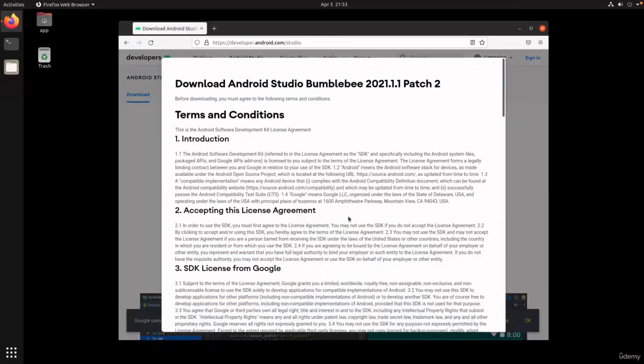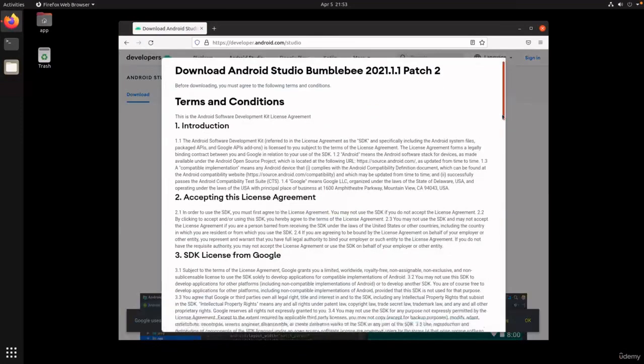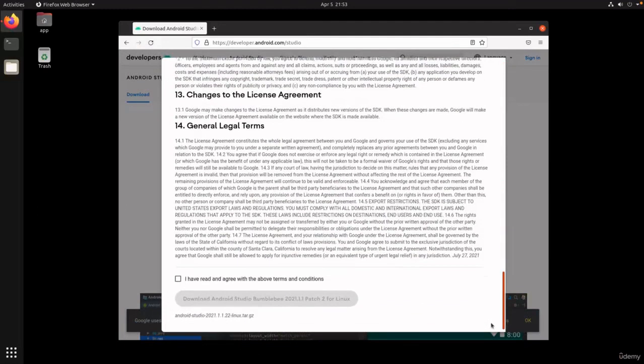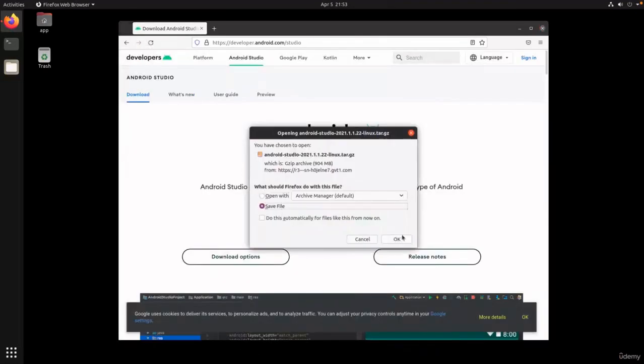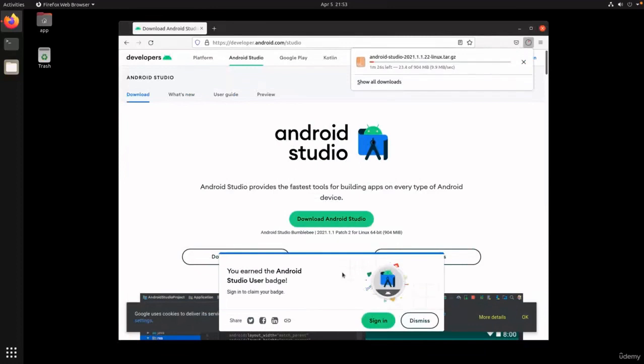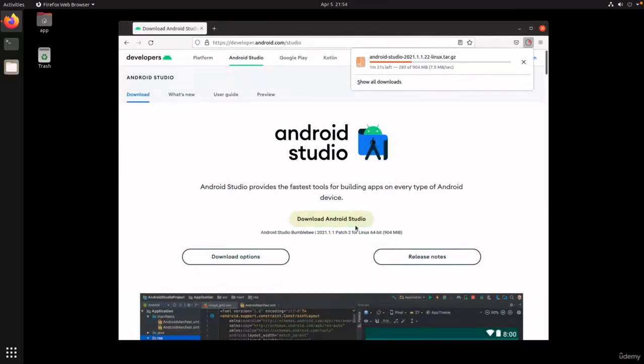Afterwards, we have to read carefully through those terms and conditions. And in case we agree, we hit this checkbox and download the Android Studio. Save file, and there we go. Alright. The Studio is now being downloaded and it's about 1 GB large. So this might take a while. I will fast forward this process so that we do not lose any time on this one.